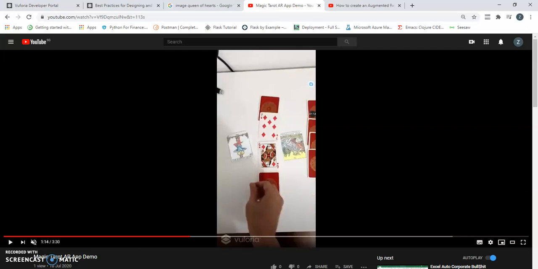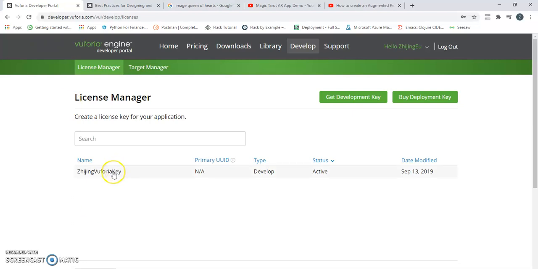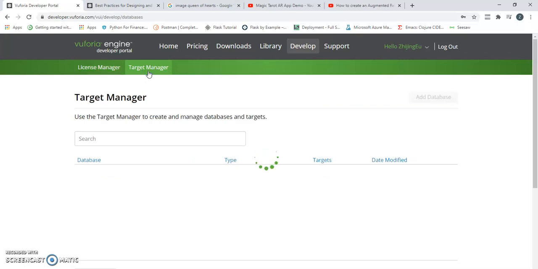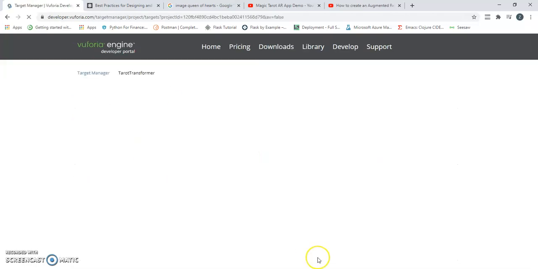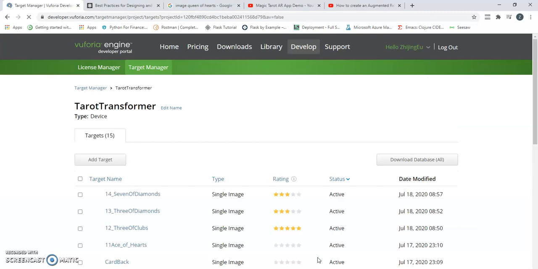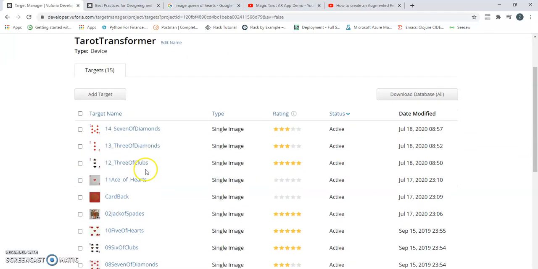So the way it works is you sign up for a Vuforia account, and Vuforia is a service that allows you to build augmented reality applications. And once you have an account, you can add images to the account, and these images are called targets.